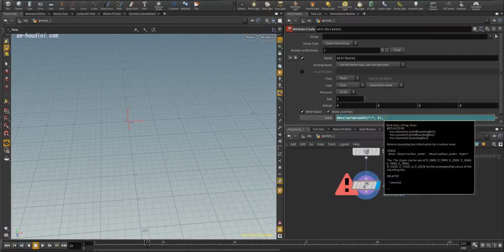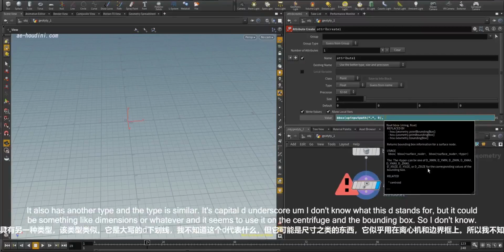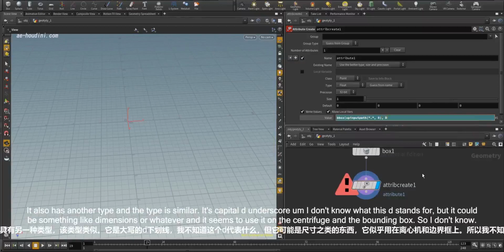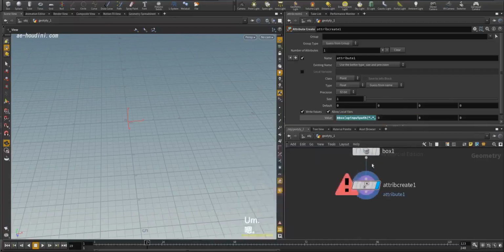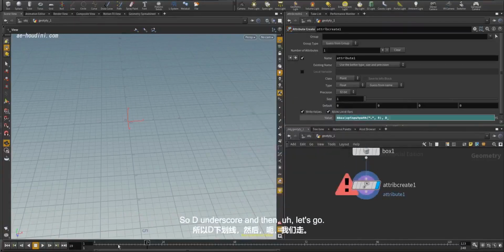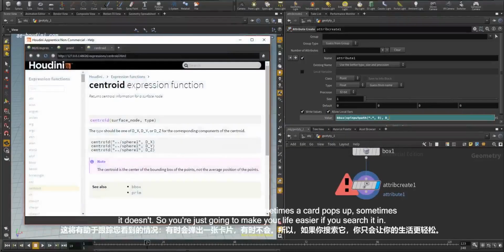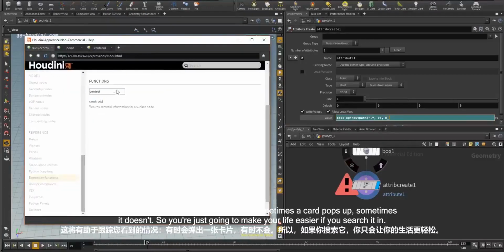And then it also has another type, and the type is similar. It's capital D underscore. I don't know what this D stands for, but it could be something like dimensions or whatever. It seems to use it on the centroid and the bounding box. So D underscore, and then let's go to our help file. Sometimes the card pops up, sometimes it doesn't, so you're just going to make your life easier if you search it in here.